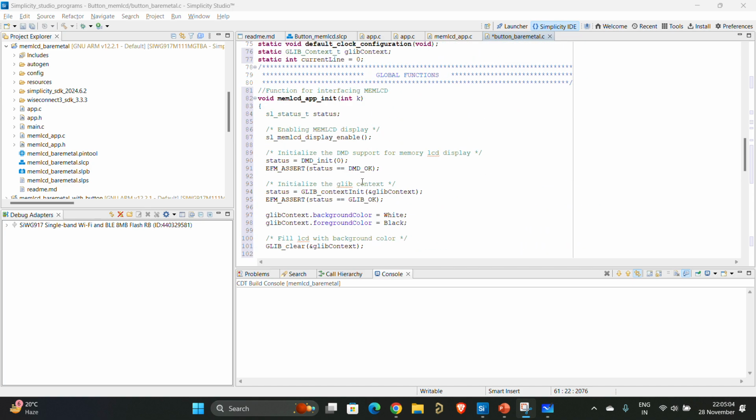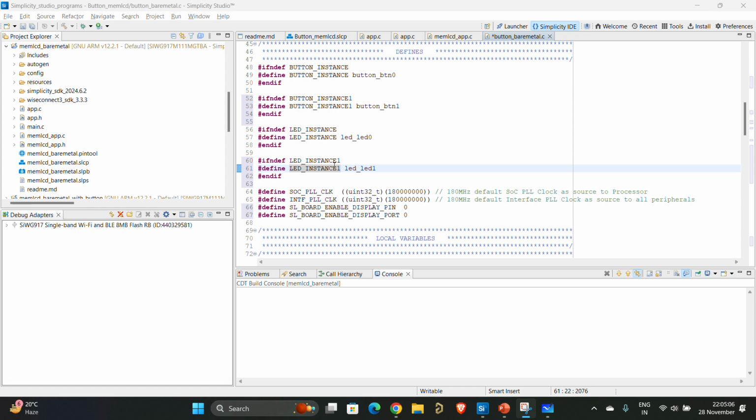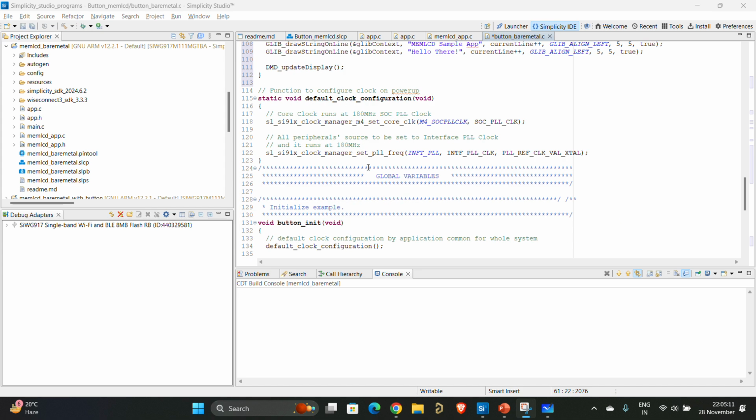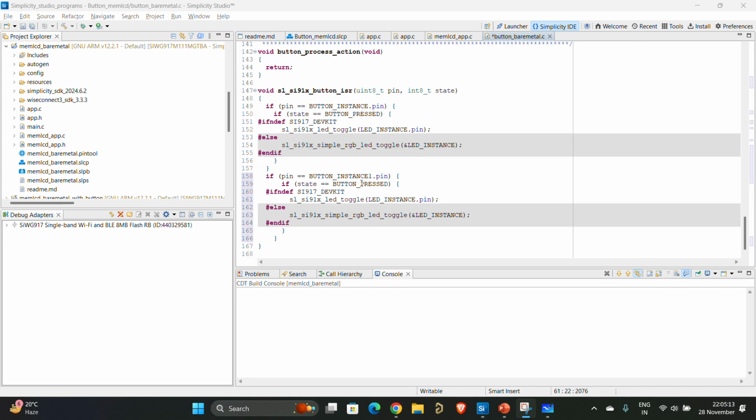I forgot to tell you, while you are including, not only ifdef, this define also has to be changed. For that reason, just now we got a bug here. So we have copied this whole thing here. Now you are checking pin with button instance 1 dot pin, and if state is equal to button pressed, you need to toggle the LED. Here, instead of LED_instance dot pin, use LED_instance 1 dot pin, and in the else here also you have to change it to LED_instance 1.